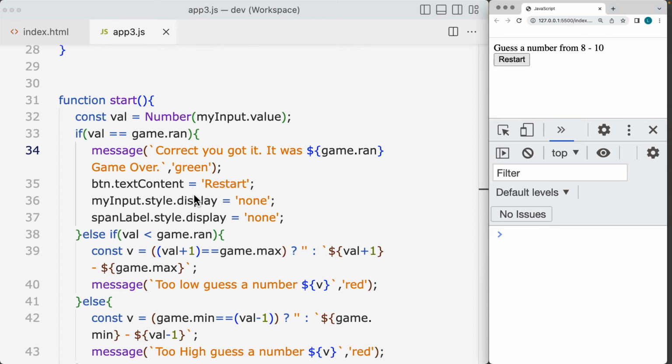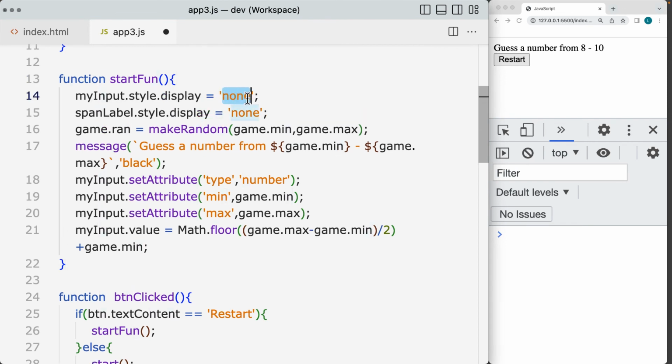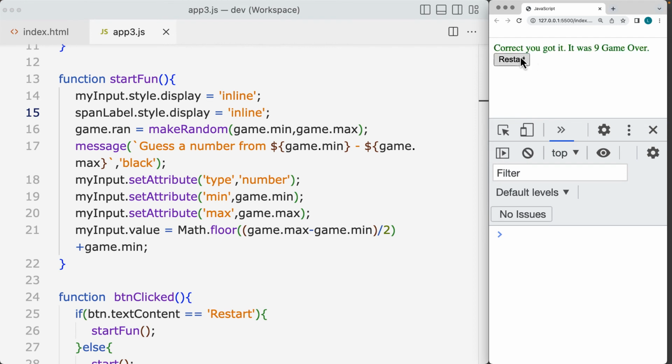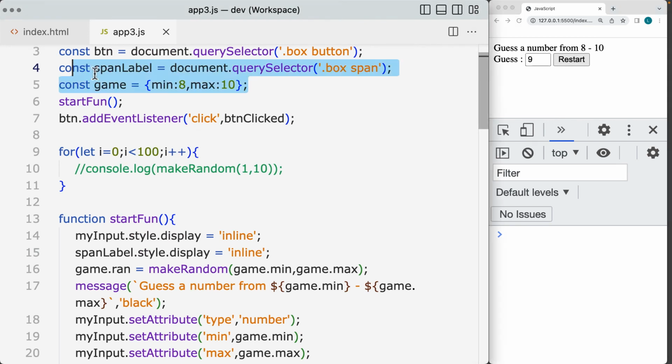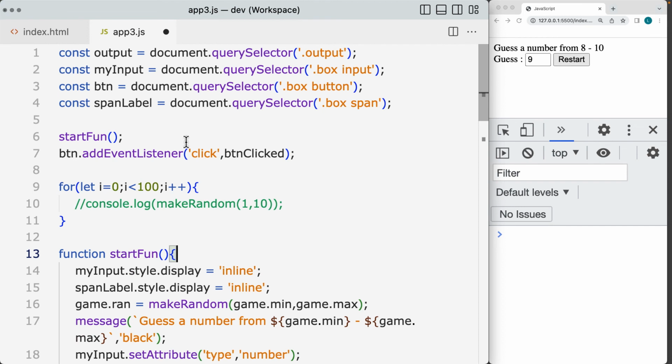So we restart. And now we need to show these again. So add that into the start function there. So display none, and this will just be inline. And this can also be inline. So that gives us our options there again. And we can even make it more dynamic by setting a random number, or we can update the game minimum and maximum.